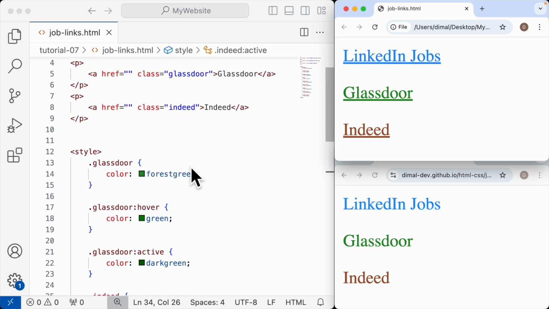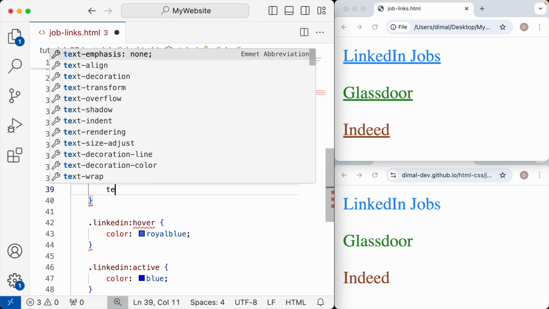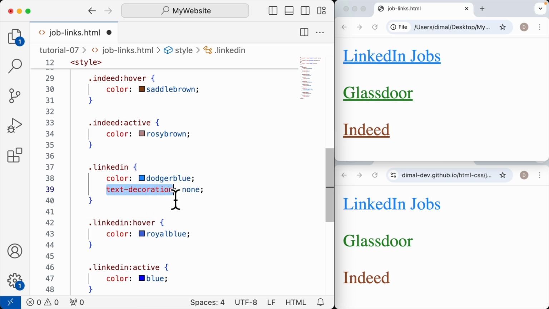For that, we'll need to extend this CSS rule that targets its normal state. And we'll extend it with another CSS property called text decoration. Now to remove this line, we'll write here none. The text decoration property configures the appearance of decorative lines on text. We can use it to add or remove lines and other shapes below text, in the middle of text, or above text. And so text decoration none removes all decorative lines the text has.